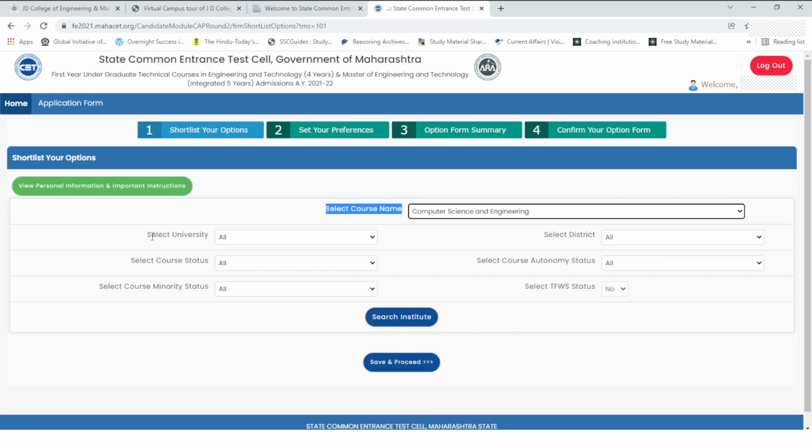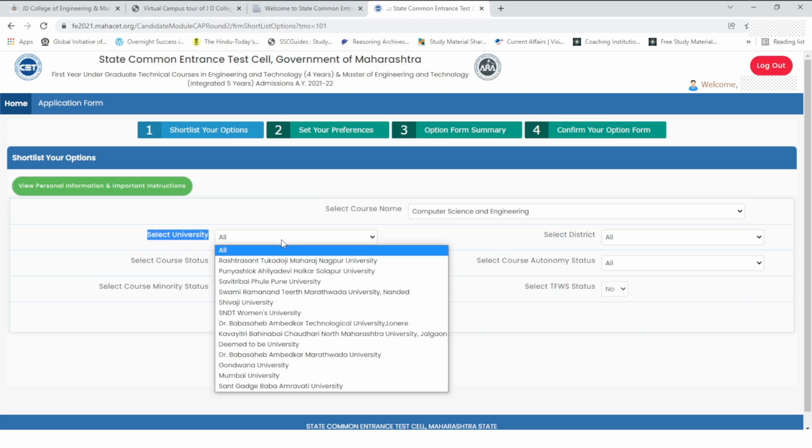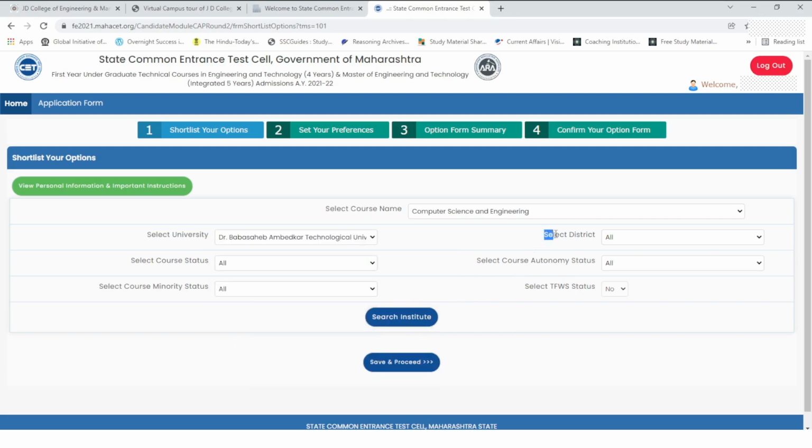The next step is to select University. I click on this, and you guys might be aware that Dr. Babasaheb Ambedkar Technological University is the only technological university in Maharashtra. So I'll go down and select Dr. Babasaheb Ambedkar Technological University, Pune. I'll leave the districts to all. In the select course status, I'll leave it to all.